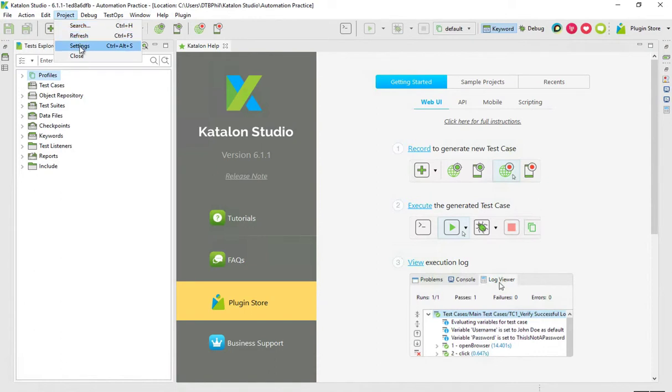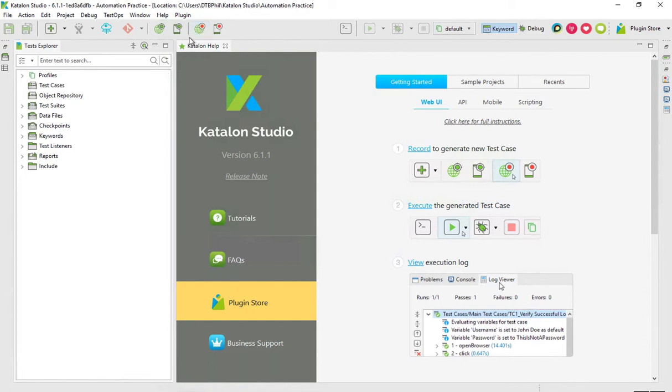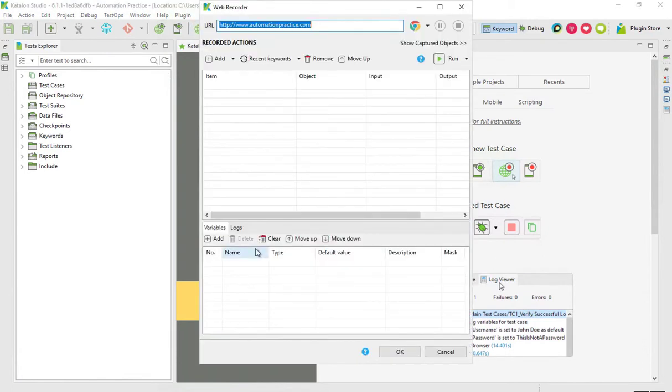OK. And then this is project specific level, so we'll go to Settings, then we'll select Execution in Settings, and we'll see that the execution default browser is set to Firefox, so we'll set that to Chrome and press Apply.